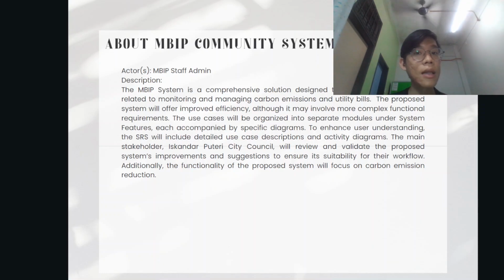The use case will be organized into separate modules under our system features. At the same time, our main stakeholder, the Iskandar Putri City Council, is able to review and validate all the proposed system improvements and suggestions that we have provided, to ensure the sustainability of the system in the upcoming workflow and in future trends as well. Hence, the functionality of the proposed system will focus more on carbon emission reduction itself.